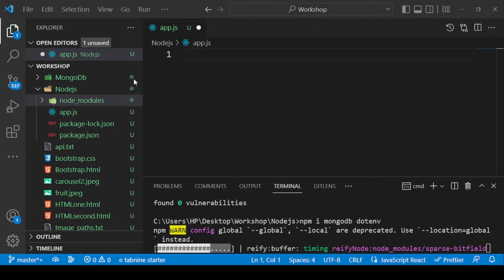Meanwhile I will check for one more, that is body parser. Okay, so we will install it. Now let's start writing our code while it is installing.